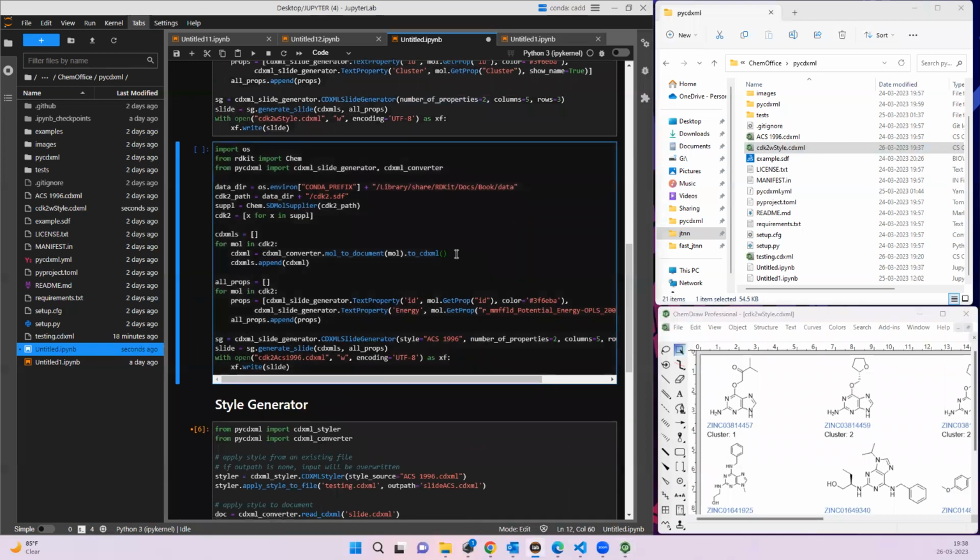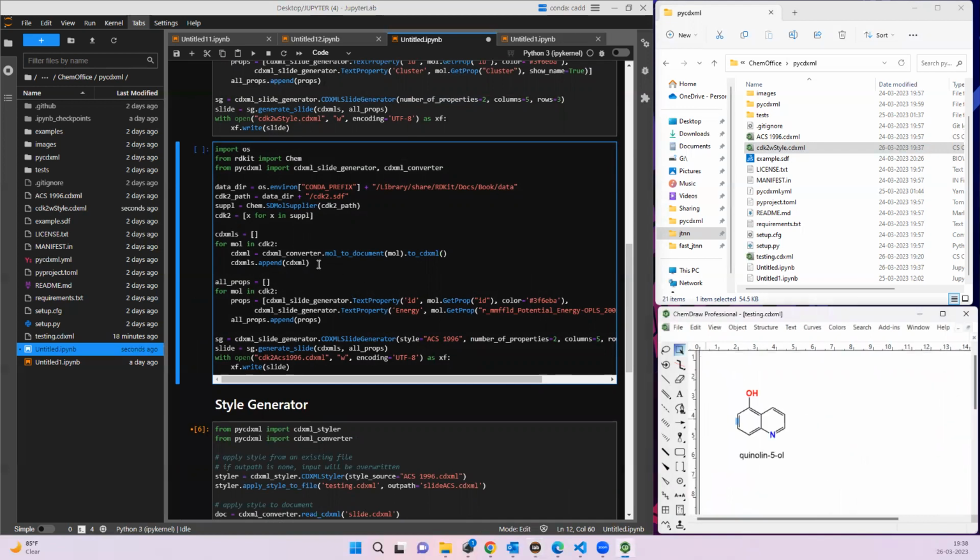Now let's come to the next one. Let me close this package. Along with the same code, in this example I'm trying to apply the ACS 1996 style. If you want, you can apply your own styling as well, or existing ChemDraw styles. All you need to do is define the CDXML ACS 1996 file path in here. So I'm generating one more file here.